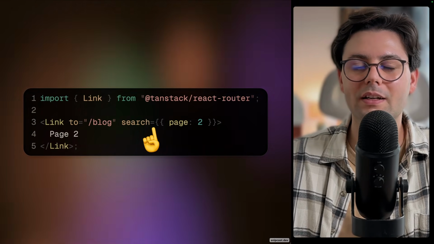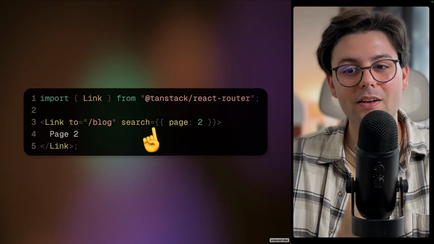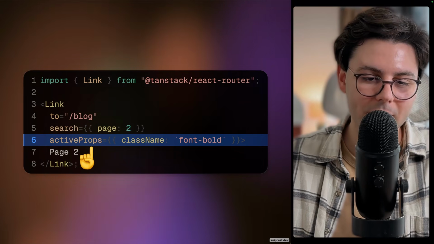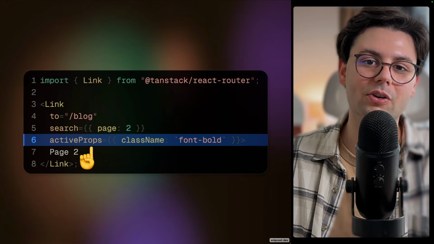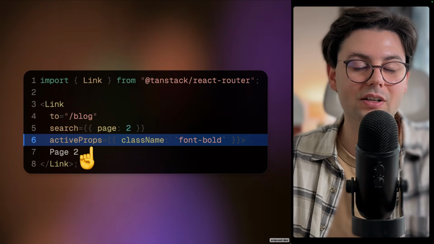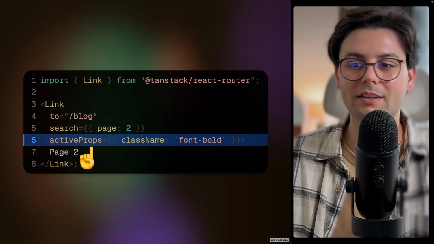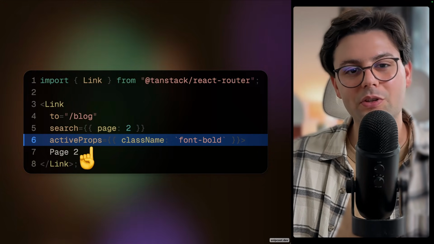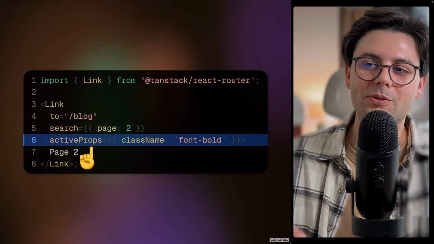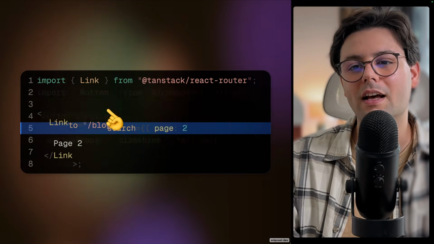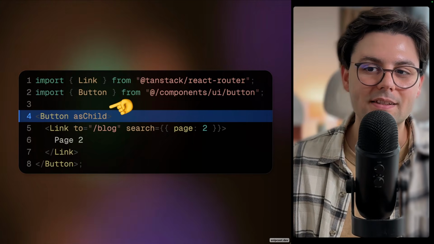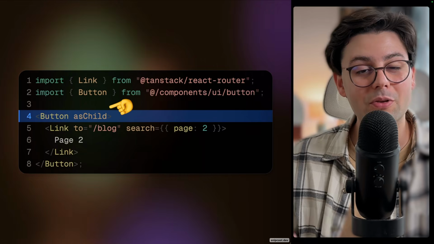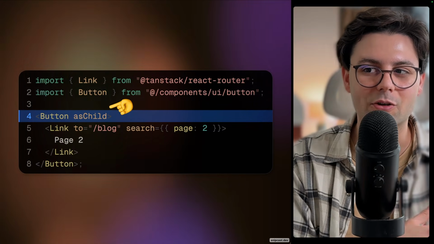One cool feature that you have to know when using the Link component is that it also provides activeProps, and these are just props that are going to be passed to this link when the link matches the current page. So if you have a link to /blog and you are in /blog, then all of these props are going to be applied. For example, a className. But personally, the way that I like to use Link, especially when you're using, for example, shadcn, is to just wrap it in another component. And in this case, I just wrapped it in a Button and I pass in asChild to the Button. So what you end up with is a component that has the appearance of a button but behaves just like a normal link.